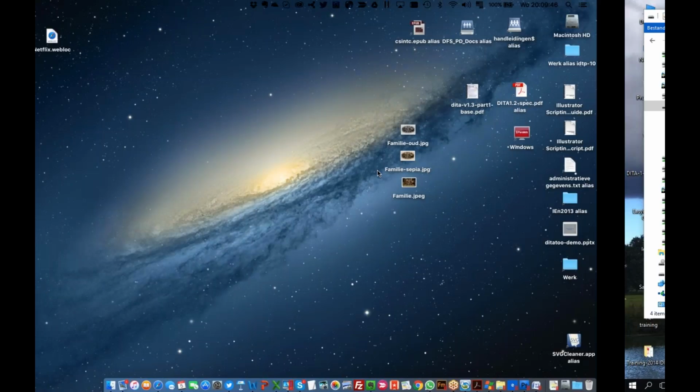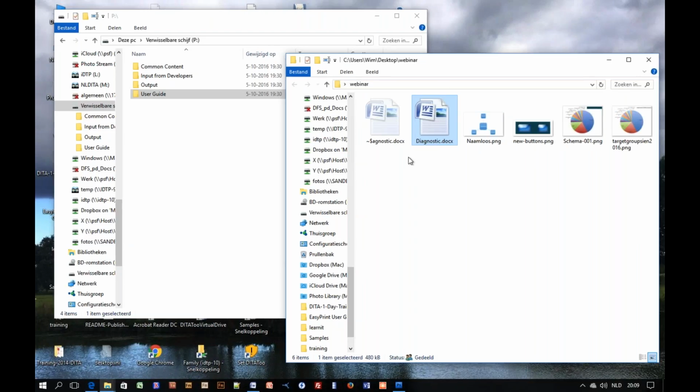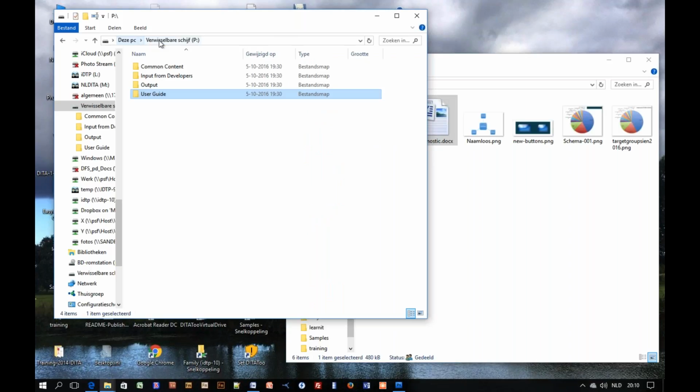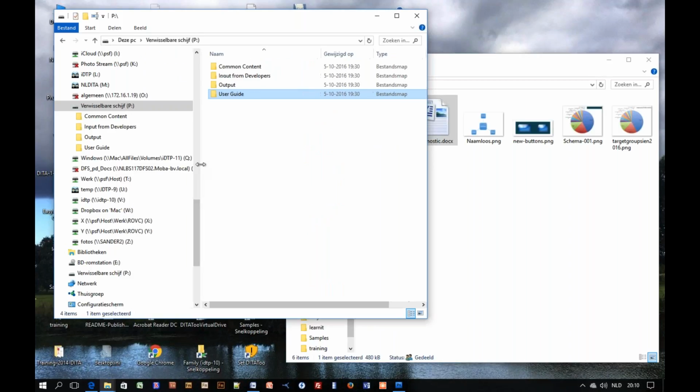I will switch to my developer's desktop. I'm a developer in Utrecht. I will prepare a document with diagnostics for the technical writer that he can use in his technical writing work. First, I'll show you I have a drive on my PC, and I'll show you the Windows Explorer. It's named the P drive on my system.